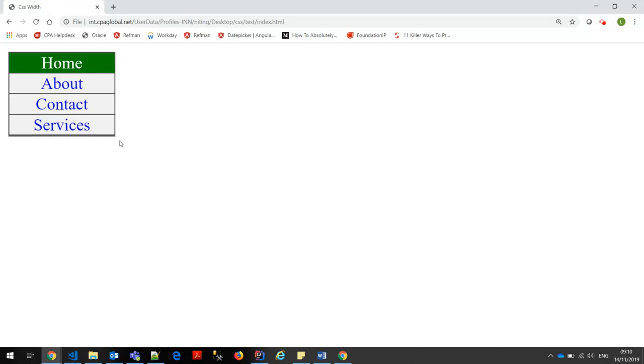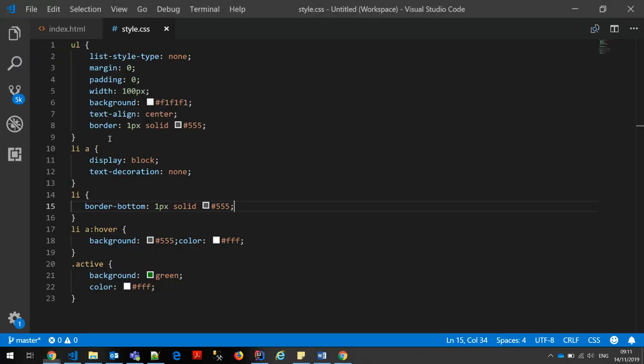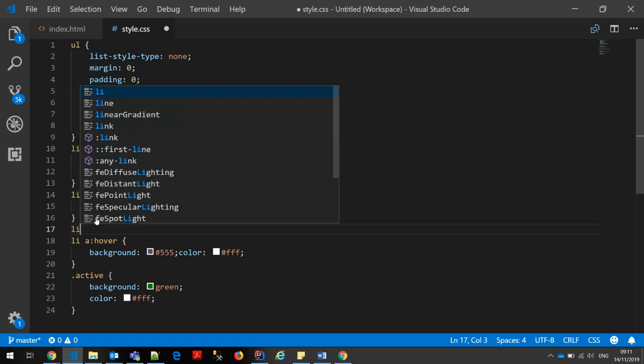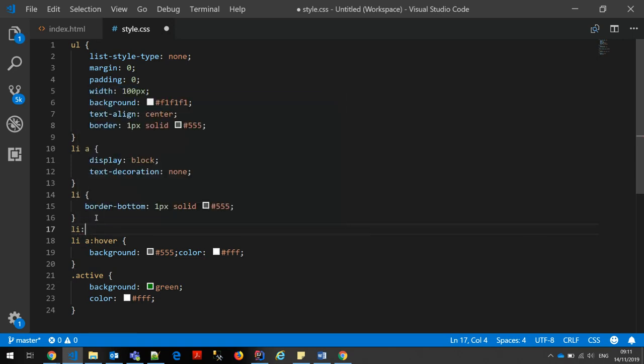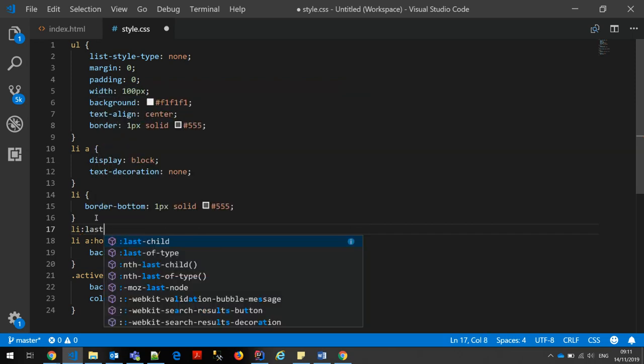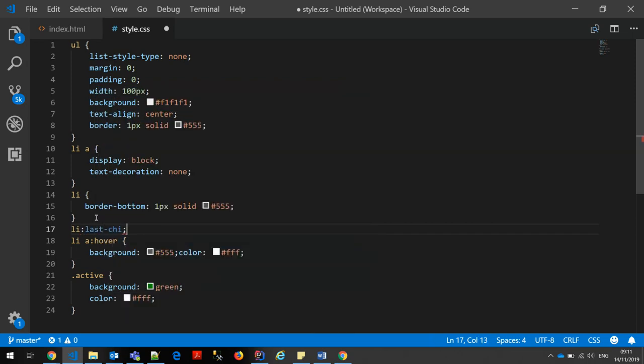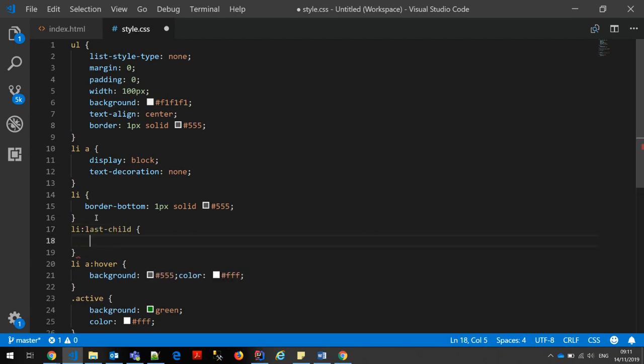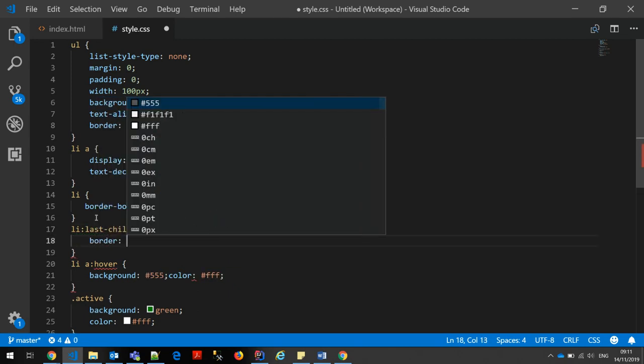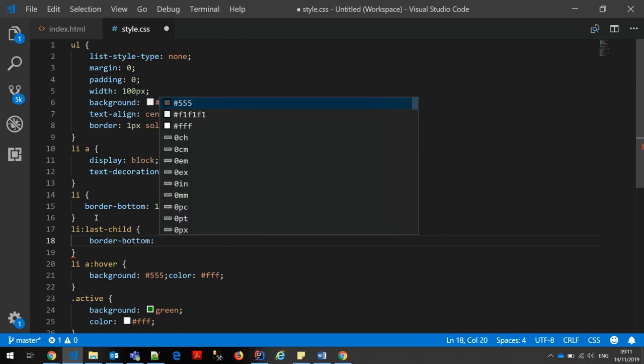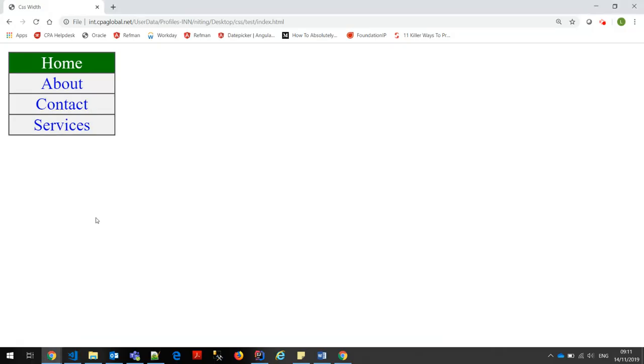Now the last li, the double border is coming, because it's taking the UL border and it's also taking the LI border, so it's taking two borders. So for that, we want to remove it from the last child. Last child border-bottom is 0. Just save and refresh. Now it's coming as a single border.